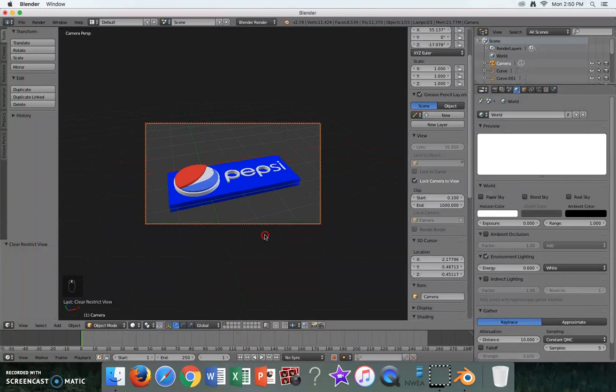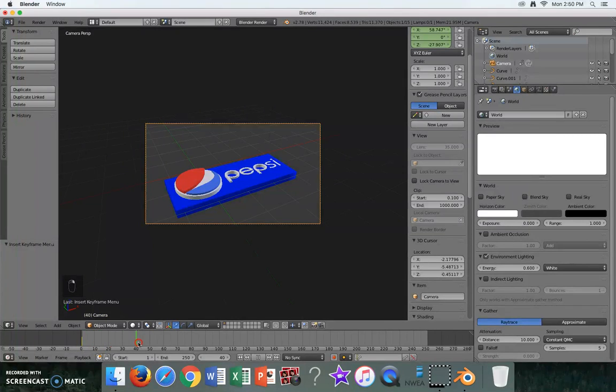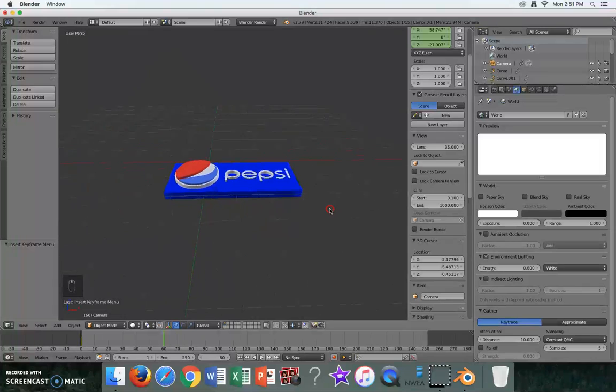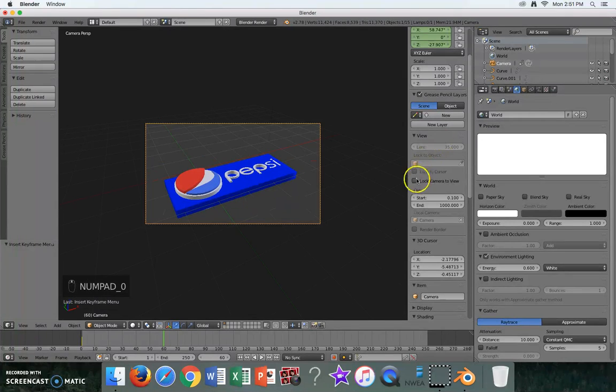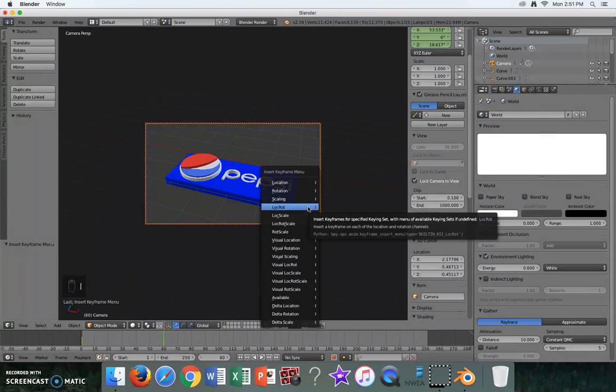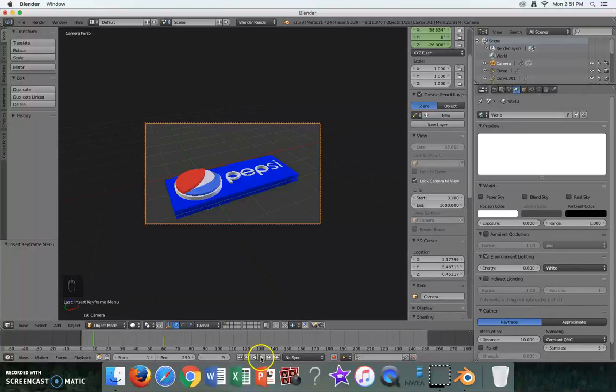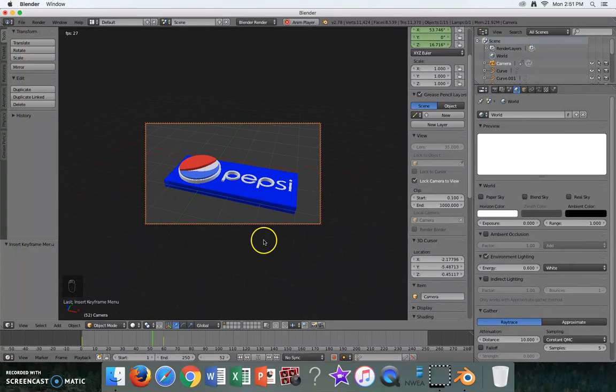Basically, if you want to animate the view, with the camera selected, there's a yellow box right there. I'm going to deselect that, hit I, and select location and rotation. You don't have to do this. So I moved ahead 60 frames. I'm going to move like that and hit I for insert keyframe, location and rotation. And now when I hit play, it'll move between frames.